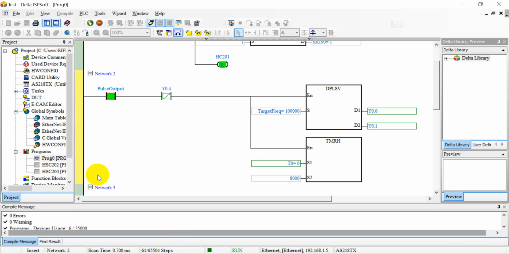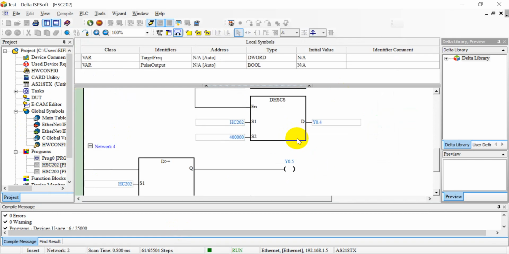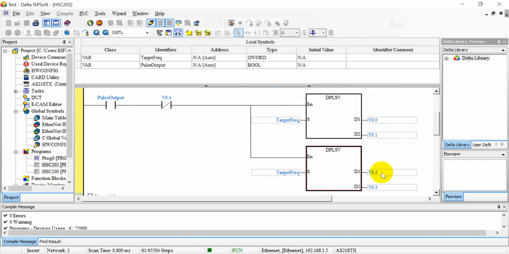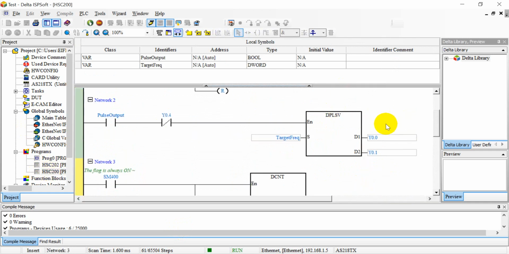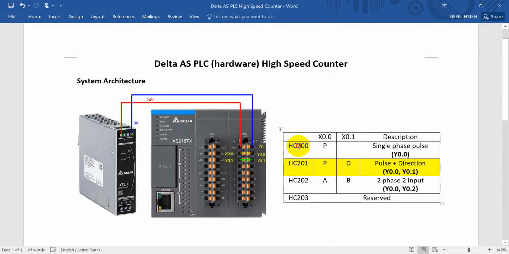Okay, and as I mentioned, if you want to test the AB phase, you can add on one more channel, Y0.2. And this one connects to X0.1, and this will be easier if you test the high-speed counter HC 200.